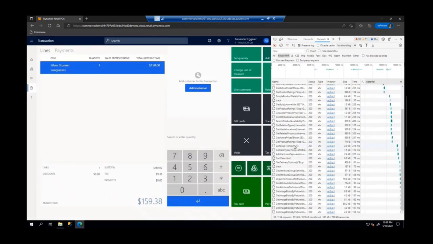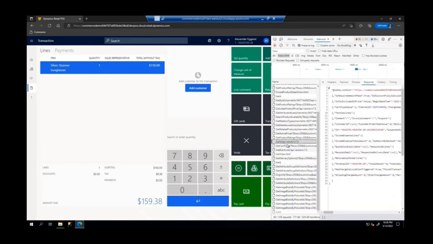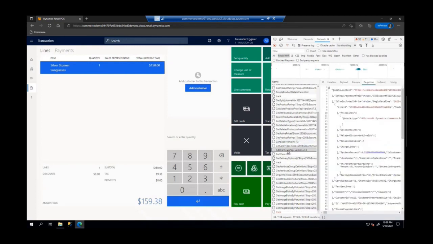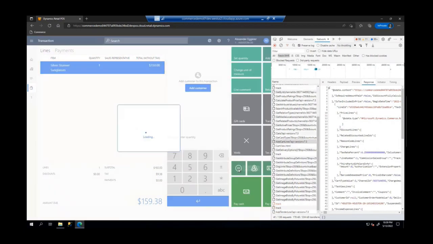So as you can see in the right side, the cart operation is called, then add cart line is called. So cart is created, add cart line called to create the cart lines with the product we selected. Now we do the cash payment and complete the checkout.